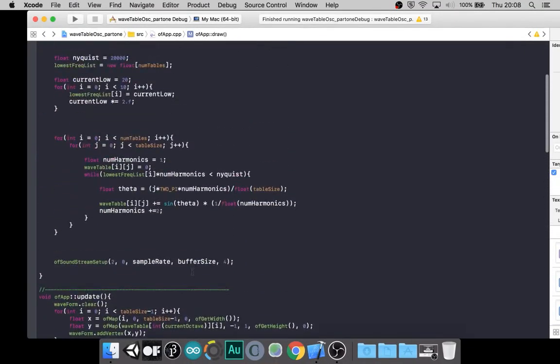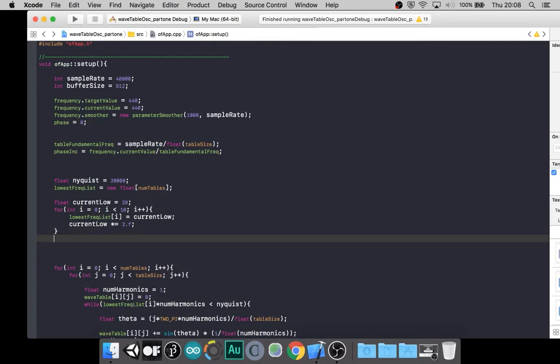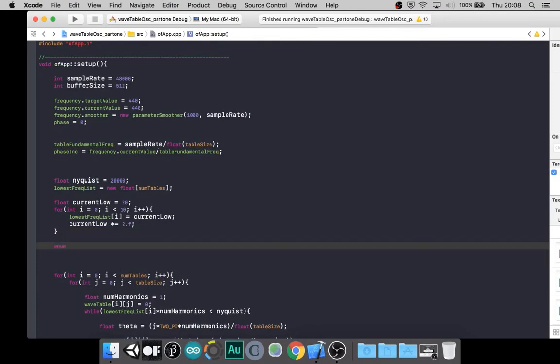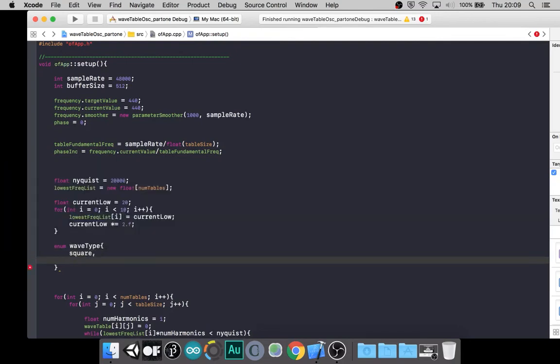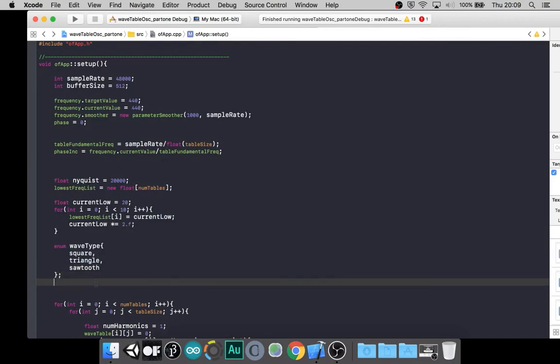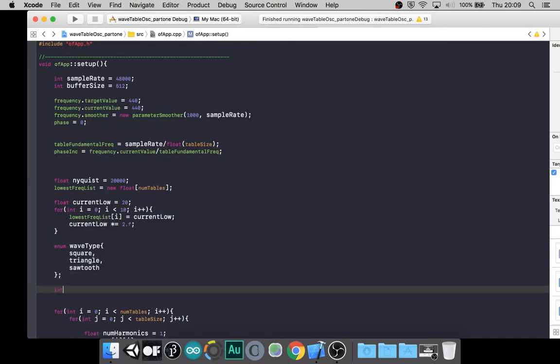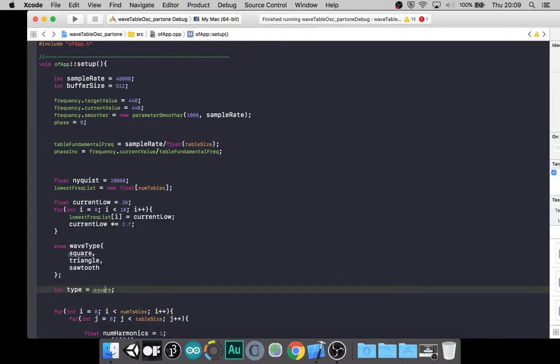All right, so we have a square wave. Let's go ahead and add a triangle wave. So a couple new things we'll do is an enumeration. This will just be a handy name thing. Wave type. All right, and then we'll need, let's see, let's do a square, triangle, and sawtooth. All right, and we'll store integer type equal to, let's just do a square for now to make sure everything's fine. All right, so when I say square, it's actually replacing this with 0.